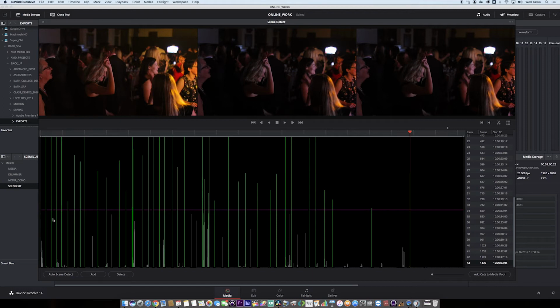Now, each one of these green lines is a physical cut or an edit point. This purple line is where those edit points are included or not included. Clips that are really high on this line, all the way up to the top, are edits that Resolve is absolutely confident is a cut. Clips lower down the scale, it's confident but not as sure as these top ones here. So anything above this pink line, it's pretty confident it's a cut.